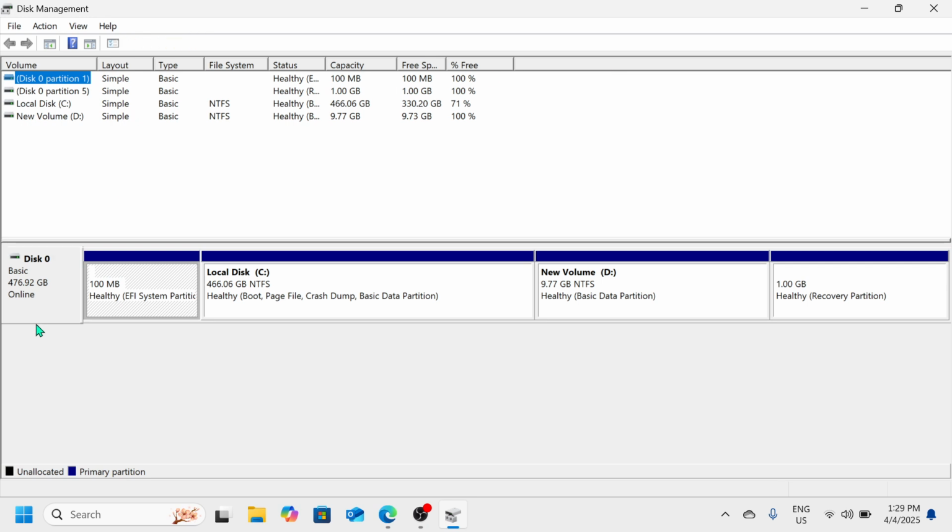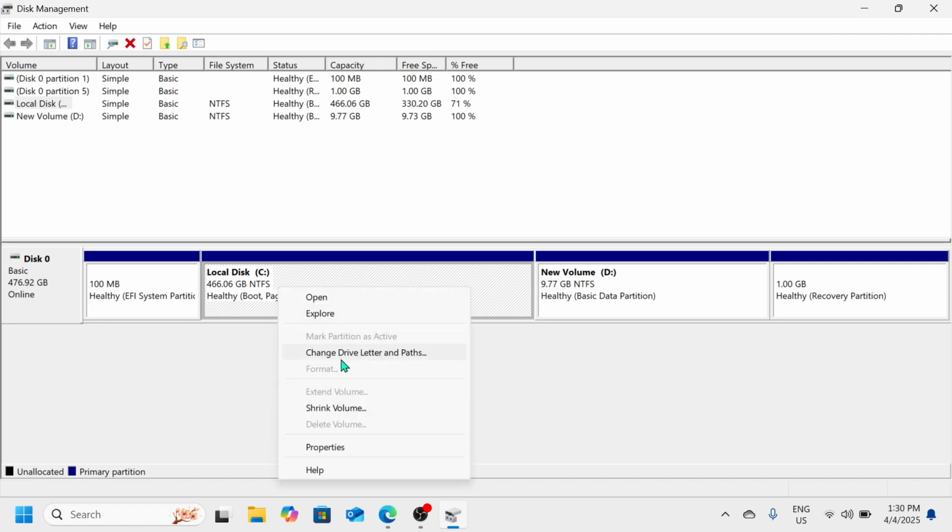Here in this bottom section, you will see a removable disk if you have inserted a USB drive. Since I haven't inserted a USB drive in my device, I won't be able to see that option. In your case, if you have it, please click on your disk drive. Let's take this Local Disk C as an example. Once you have selected it, right-click on it and click the option that says Change Drive Letter and Paths.